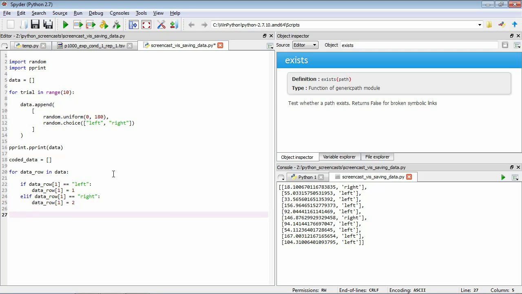Alright, so now we've changed this response button column from left or right to 1 or 2. So now we append a row to our coded data row. Now let's pretty print again. Now this time the coded data, so we can compare.